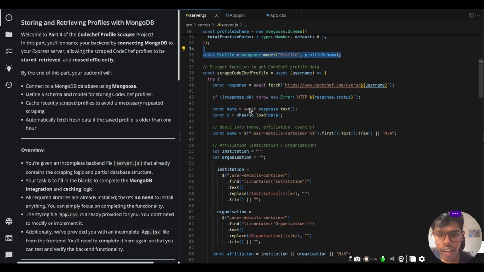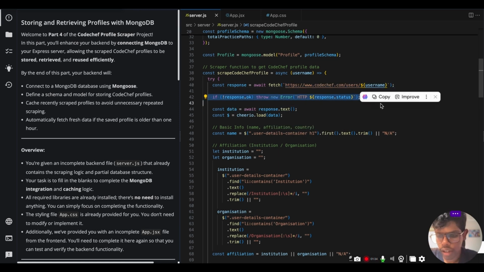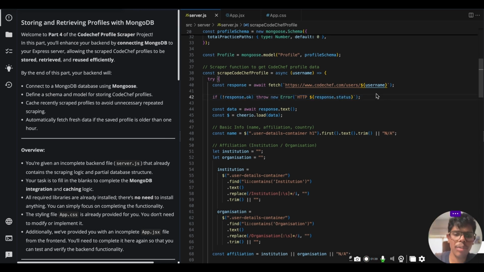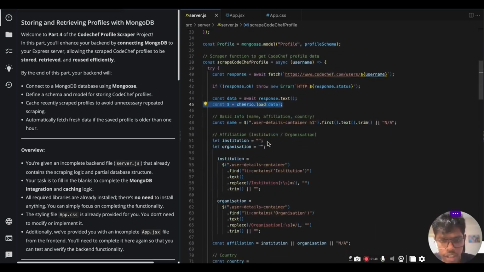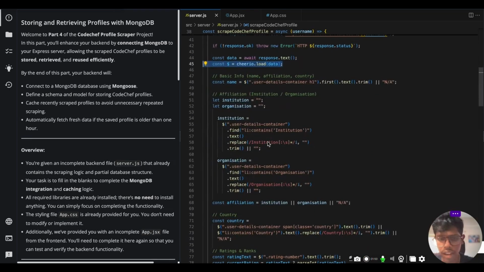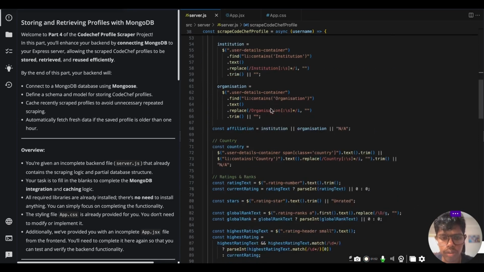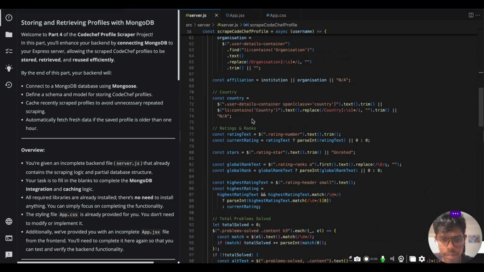After that we have to try and scrape the CodeChef profile. We have the username mentioned. We form the URL and then fetch the data. If there is no response, then we throw the error, and if there is a response, then we convert it into text and use cheerio.load to store it. All of this you had seen in the previous part. This is the same thing. If you have any doubts, you can go there and clarify.